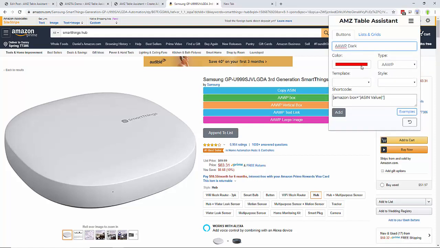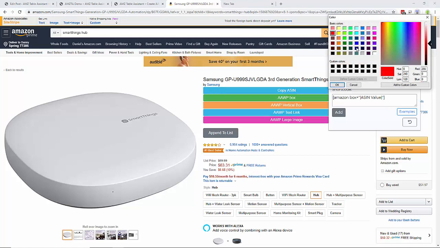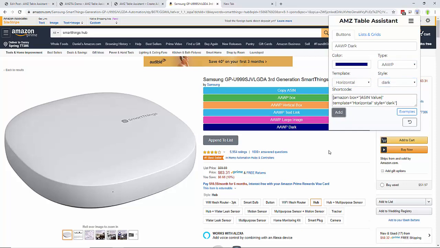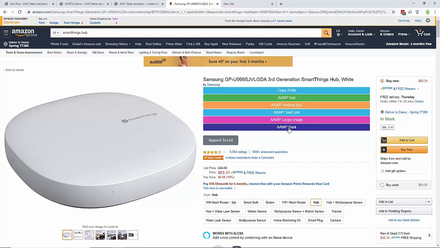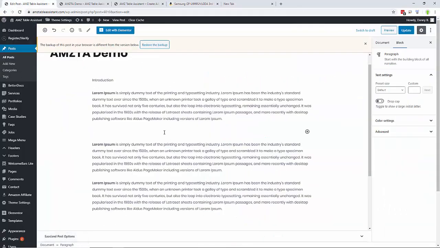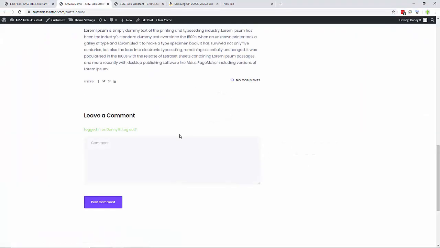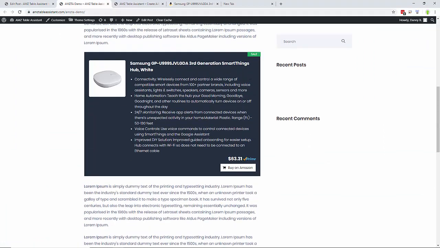You can select a color for your button if you want to. In the selector here, you can choose which plugin you use. So I'm using AAWP. I want to create a horizontal box with a dark theme, and it automatically adds in the correct shortcode for me. So now you'll see a new button pop up. I can just click that, paste that into WordPress, and I now have a dark theme button.